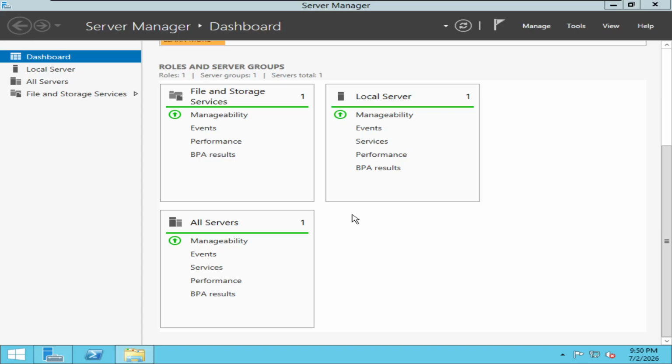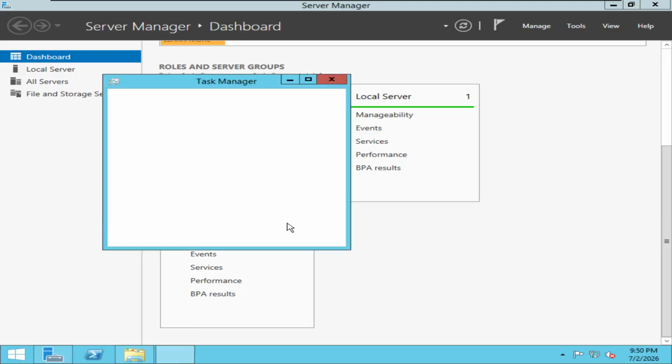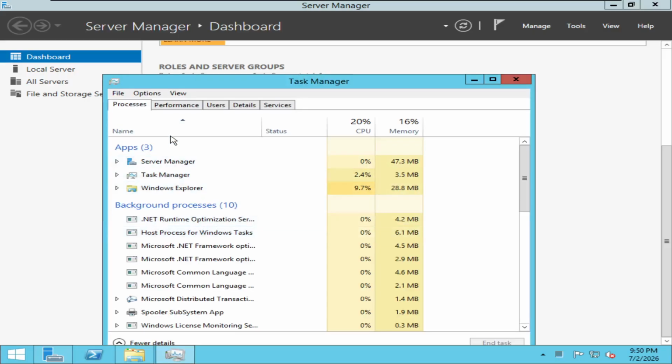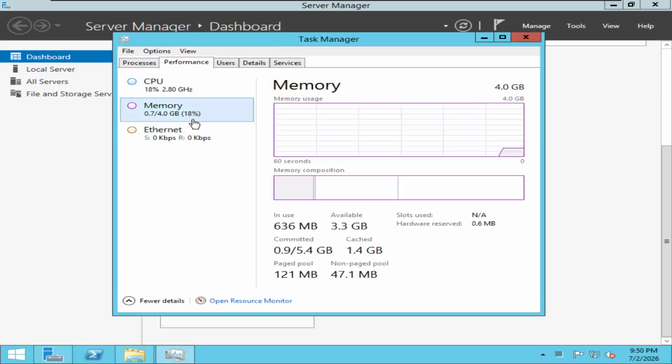Wait a minute. Why did it take me so long to realize that we were on the classic cursor? Task manager. Let me see what we're doing here. Alright, how much of my RAM are we using? Oh, not even a freaking gigabyte. This thing's insane.